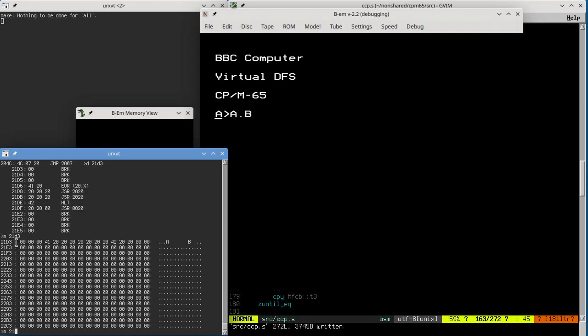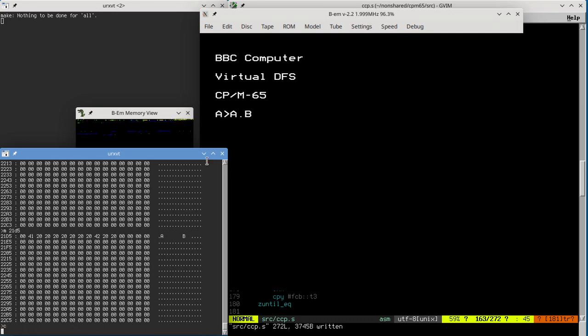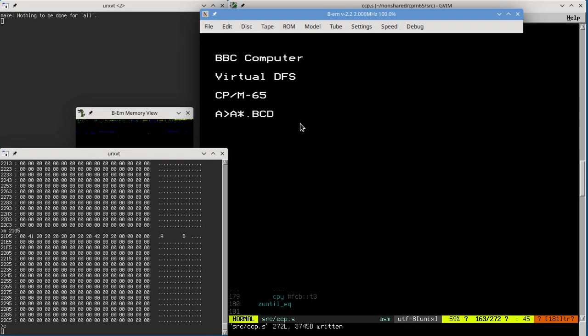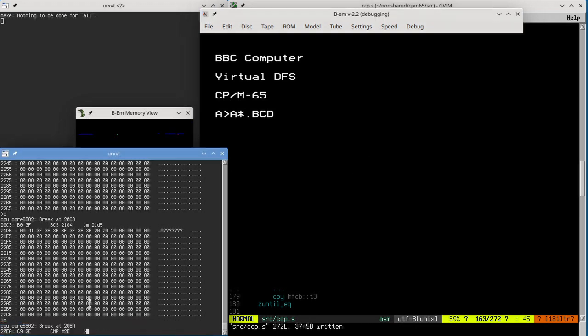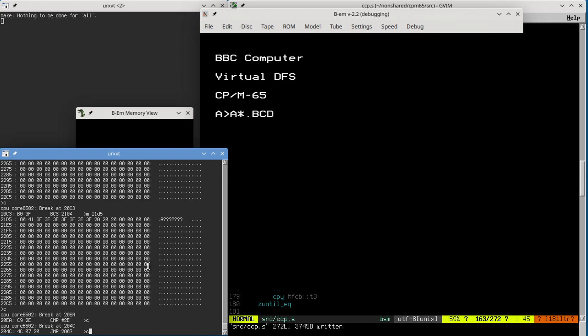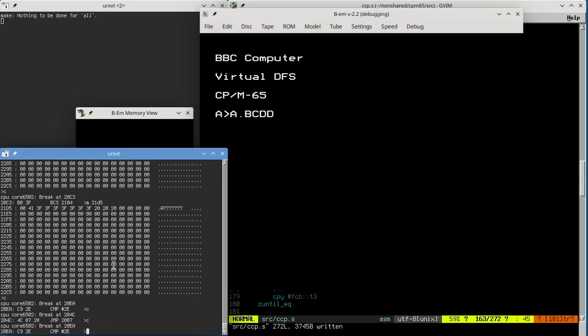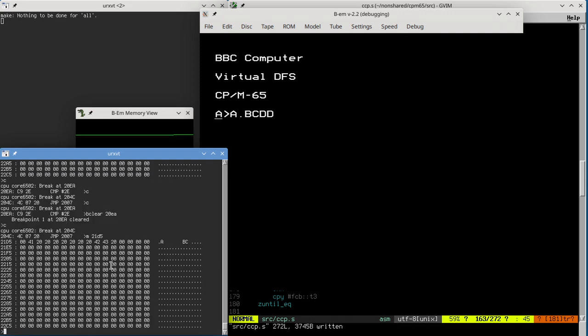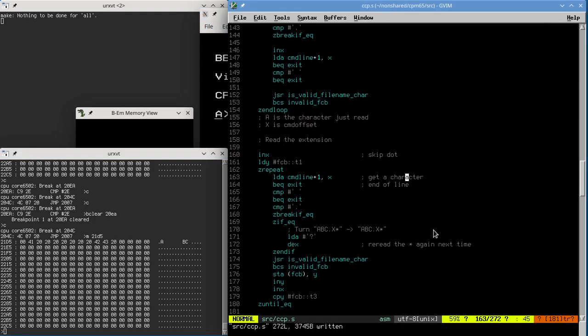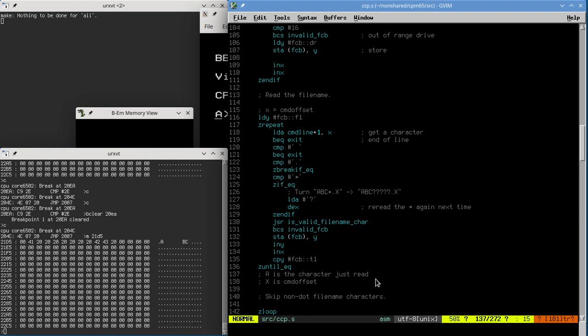And in fact, that's a bit misaligned. 25, that's better. Okay, A star dot B C D. A star has turned into question marks. B C D has not been read. A dot B C D. Has put BC but not D. Because, right, this is a systematic error.